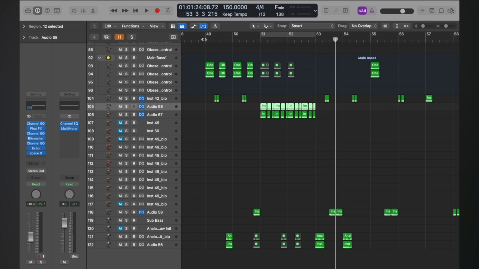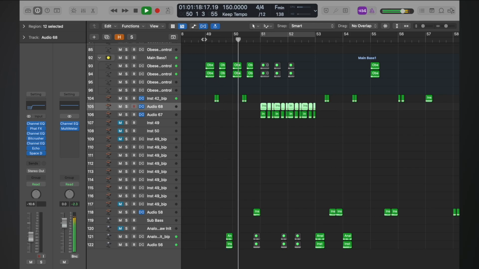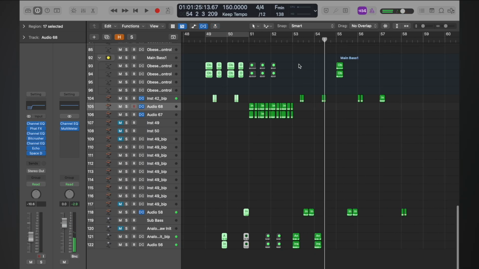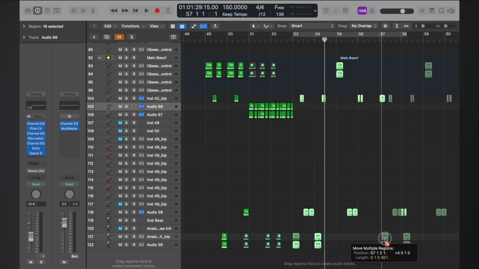Now that I have this for 4 bars, I like this here. Now this part, I think this can be the start of the next phrase. So I'm going to move this all over to 57.